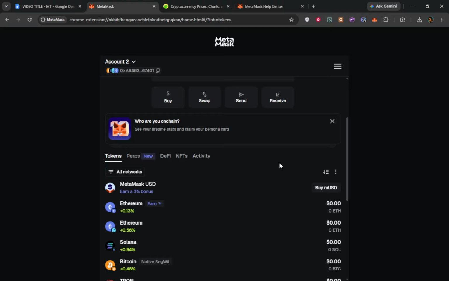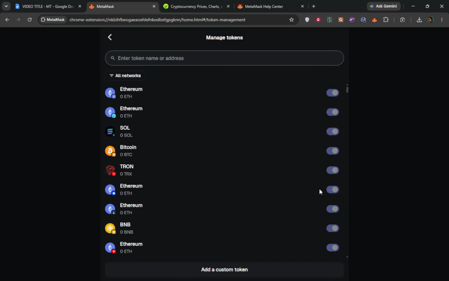If you do not see the token you're looking for, don't worry. Simply tap the plus button or open the three-dot menu to select either Manage Tokens or Import Tokens. This step is essential because it gives you the option to add tokens that are not automatically displayed. The interface is user-friendly, guiding you through the process without overwhelming you.